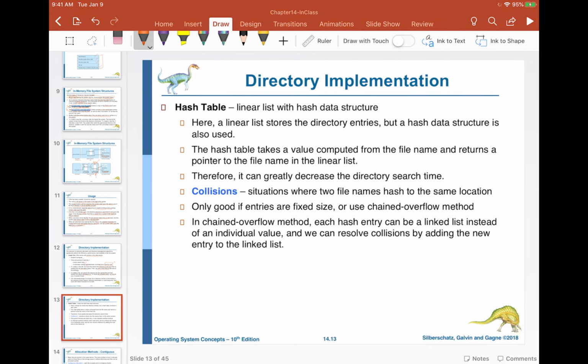Then another implementation is the hash table. Hashing, the hash set, you have created in CP104. You worked on that and compared their performance. They are very good and very efficient. So a hash table can be used with a linear list. A linear list with a hash data structure is created. It stores the directory entries, but the hash data structure is also used.